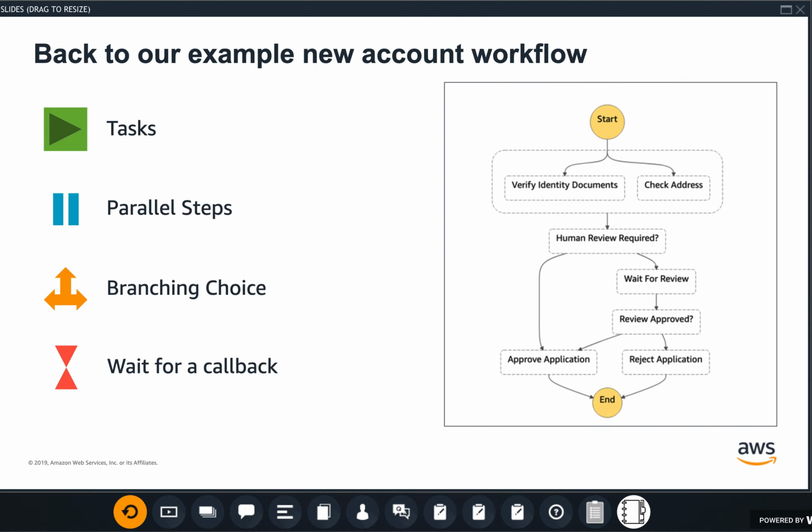Let's look at this in more practical terms. Here's our example new account workflow with our diagram on the right. And let's illustrate these different types of states inside of this workflow. We're going to talk about tasks, parallel steps, branching choices, and even waiting for a callback.